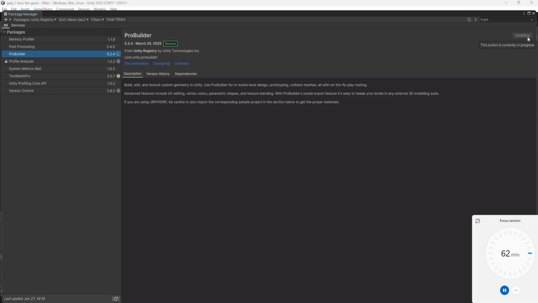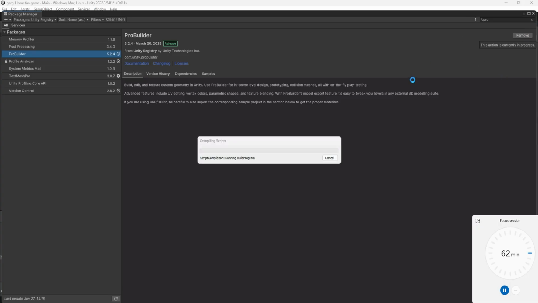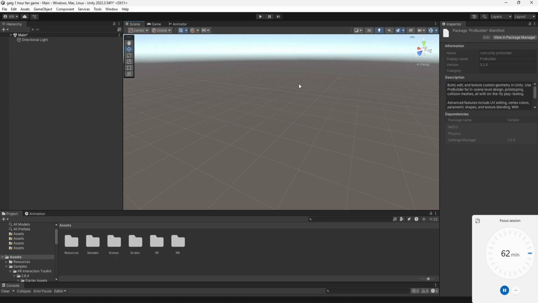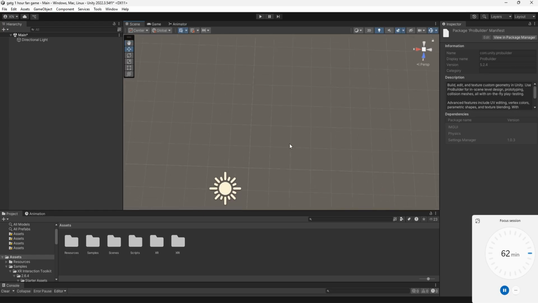This is basically like a building tool that makes it easy to build maps that we will be using in this video. So let's fast forward this. And okay, now we're done.